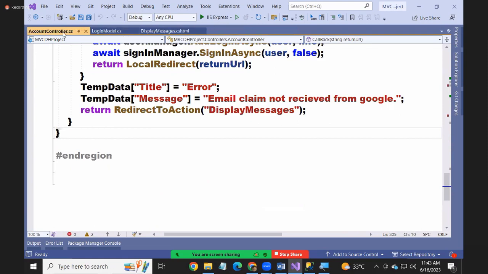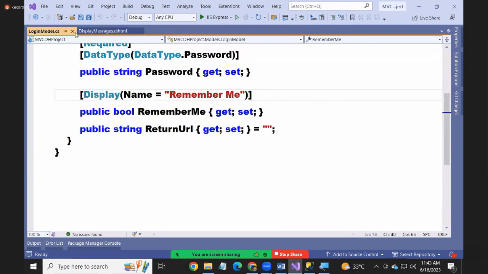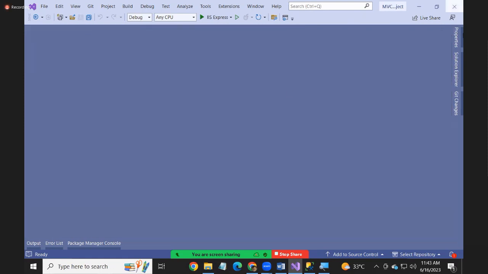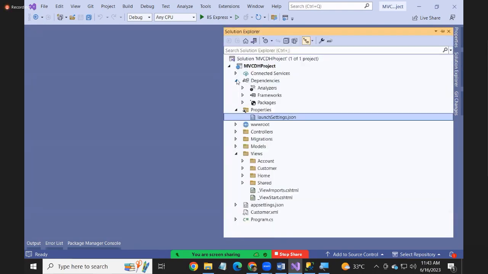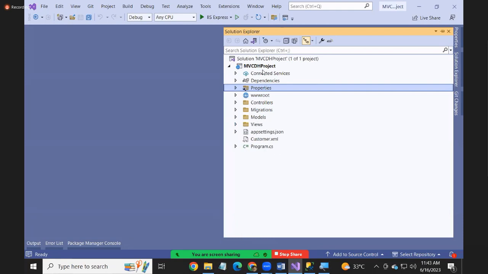Once you do all the things, build your project. Anyhow, just for the safe side, build the project once.